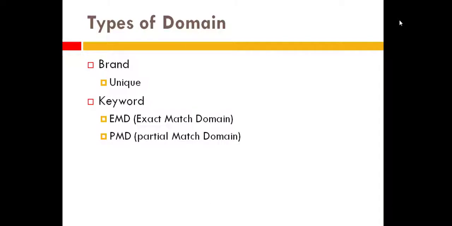So the difference between EMD and PMD is, for an EMD domain, it has only the keyword you want to rank for in the URL, while PMD has part of the keyword in its URL. You can have part of the keyword with other words in the URL. So let me give you an example.